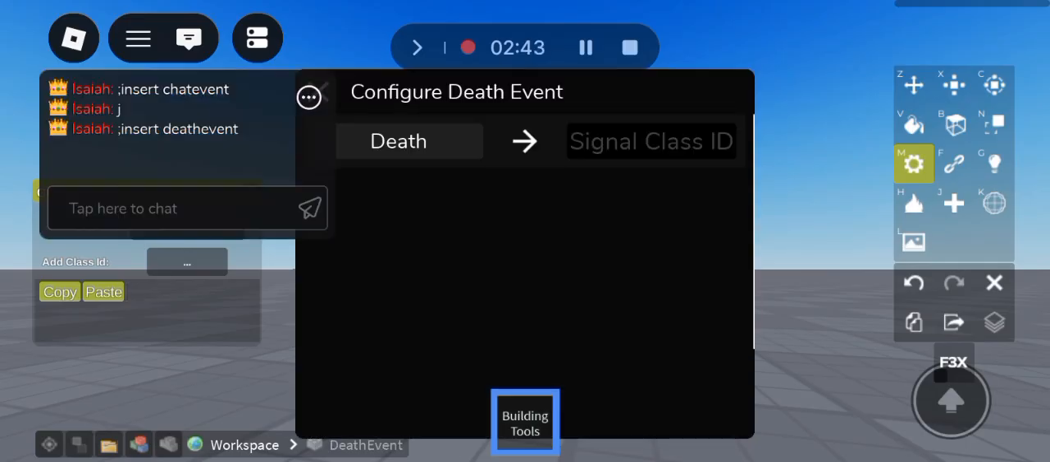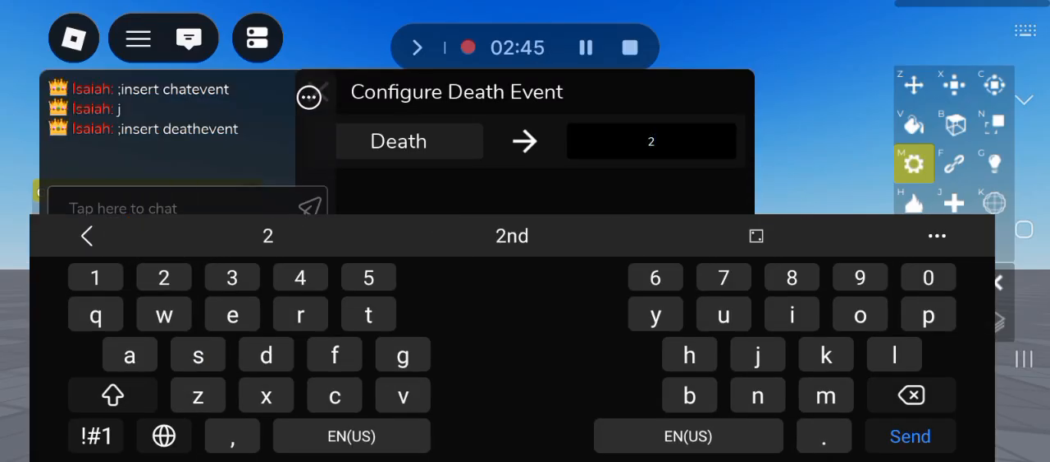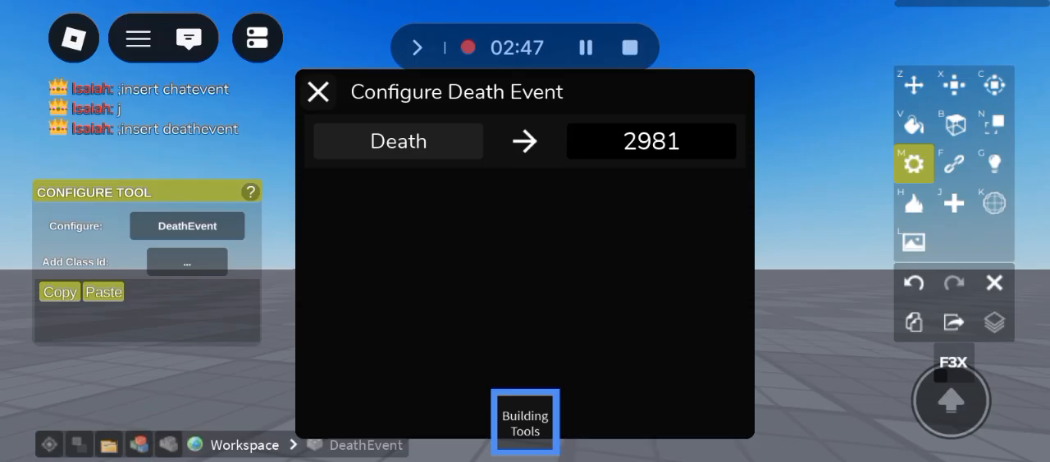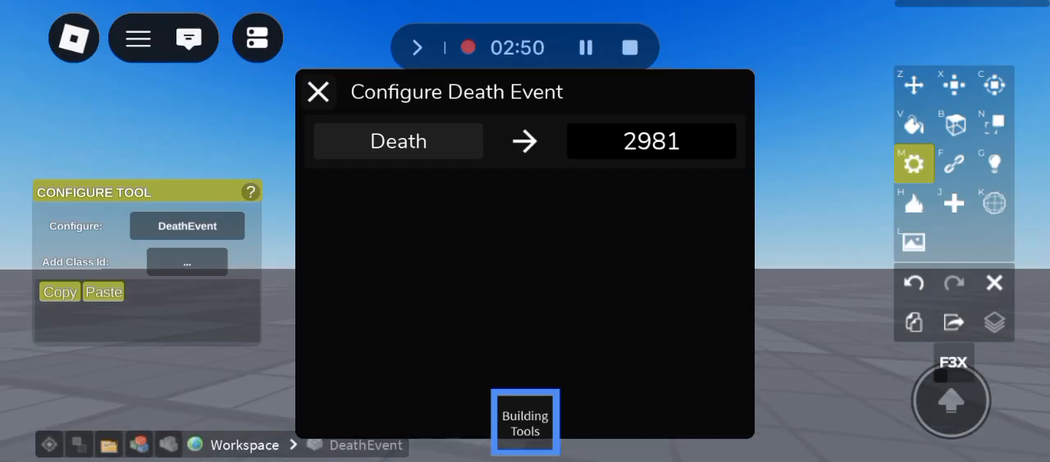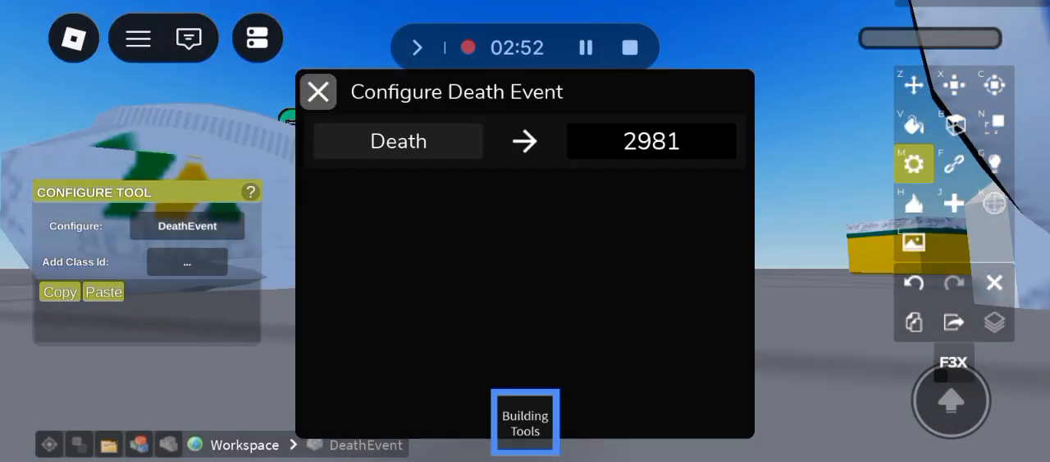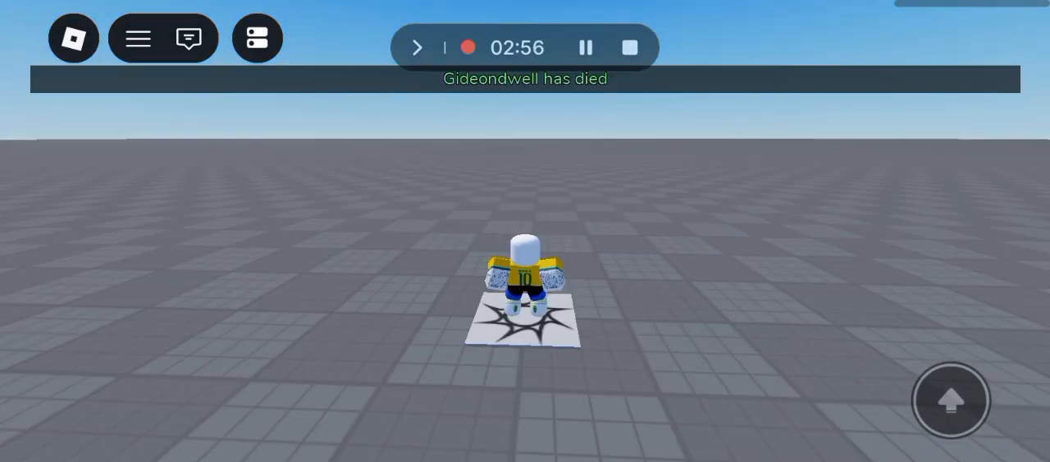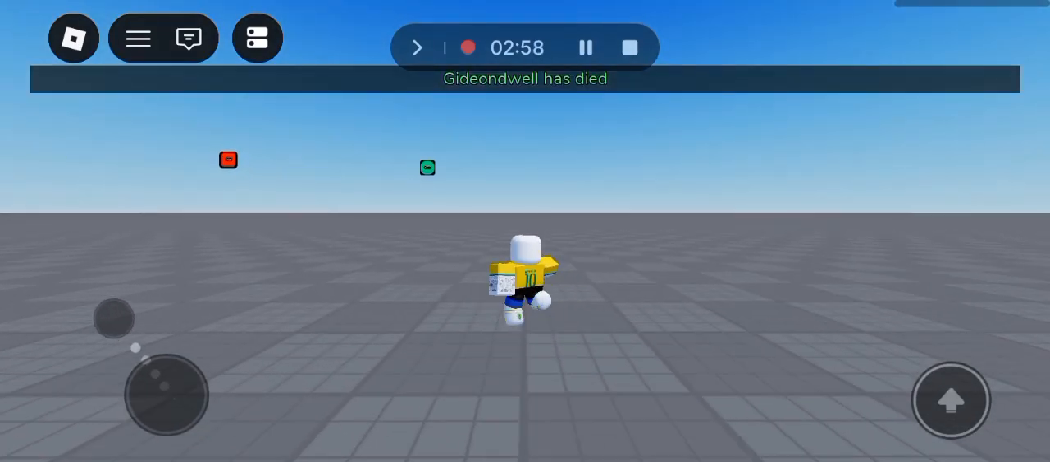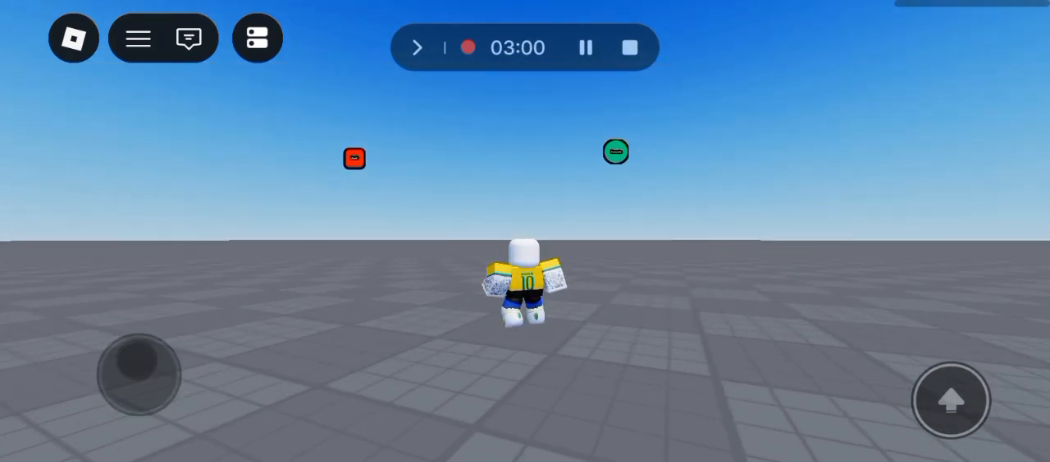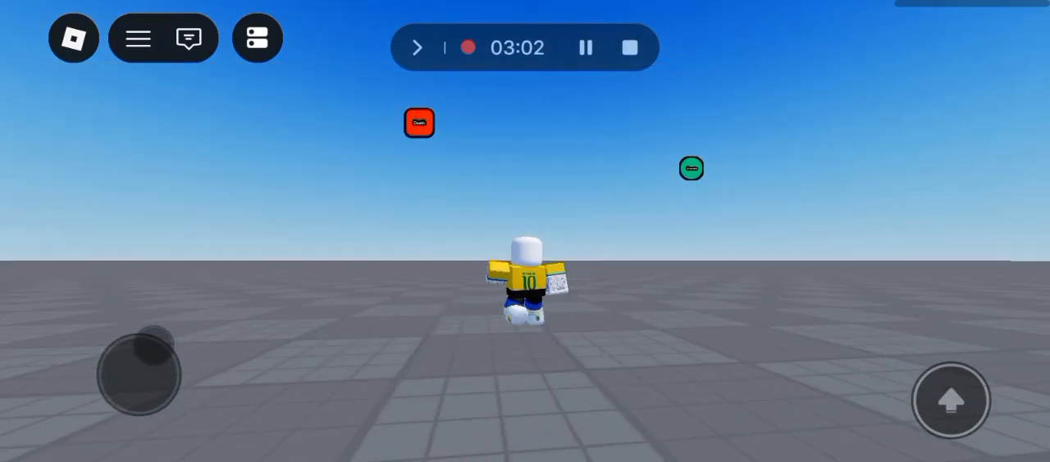Alright, so now I click on the name. I put the class ID 2981 because that's the ID for my command executor. I already put the command in, so now you can see when I die, and boom, there's a message on top. Gideon Dwell has died, because that's my username.